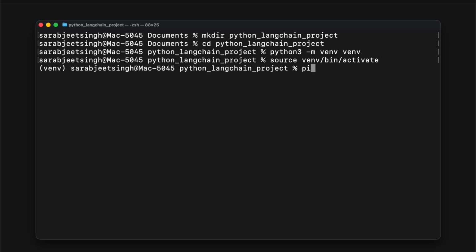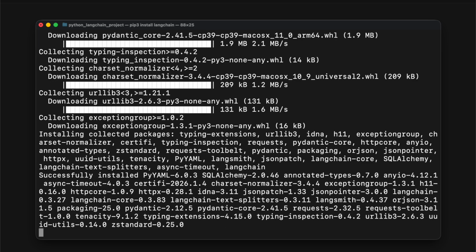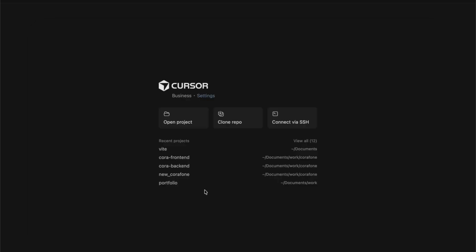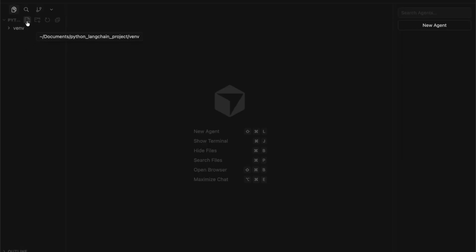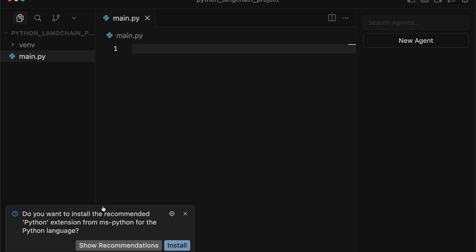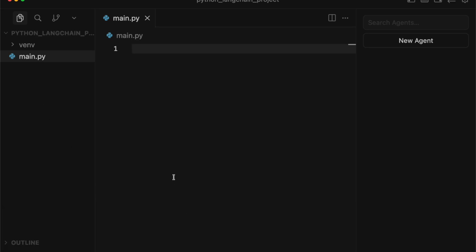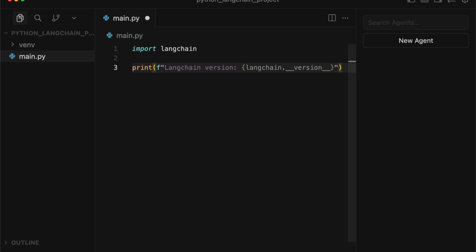Okay, so now let's go ahead and install our first package, which is Langchain, and this is going to take some time, so I'm just going to skip this. Now let's go back to our editor and open this folder, and inside that let's create our first file. Let's create main.py, and in this file, let me zoom in, I'm going to import Langchain and then simply print the version of Langchain to confirm that it is installed and working. Let's save this file and get back to our terminal.